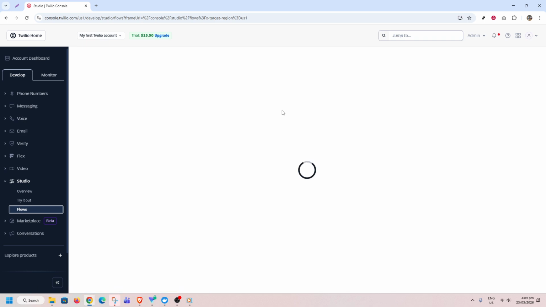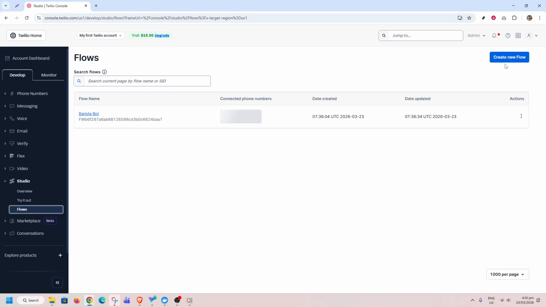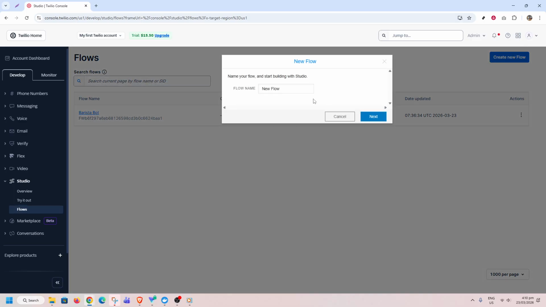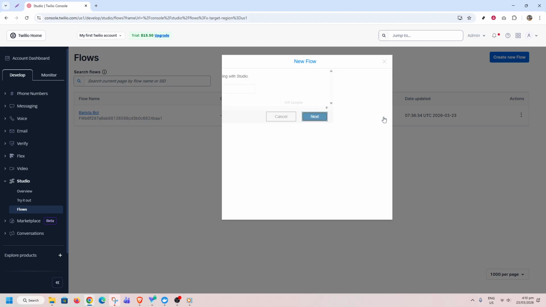Click Create New Flow. You'll be prompted to give your flow a name. Choose something clear and descriptive so it's easy to recognize later. Think along the lines of Main Support IVR rather than something generic. Consistent naming helps when you have multiple flows for different teams or regions.